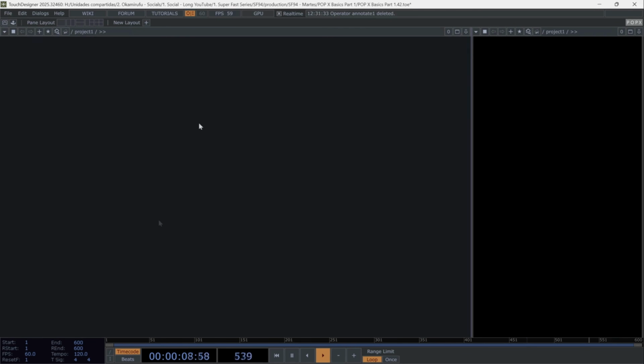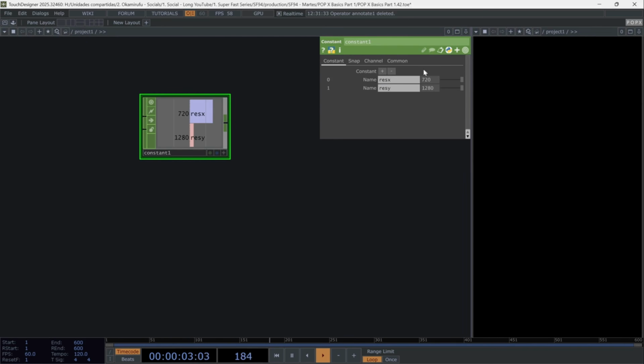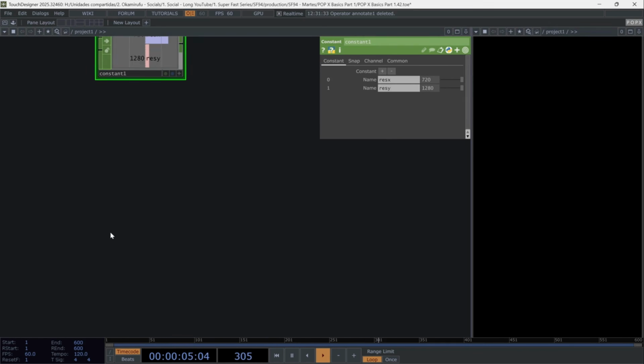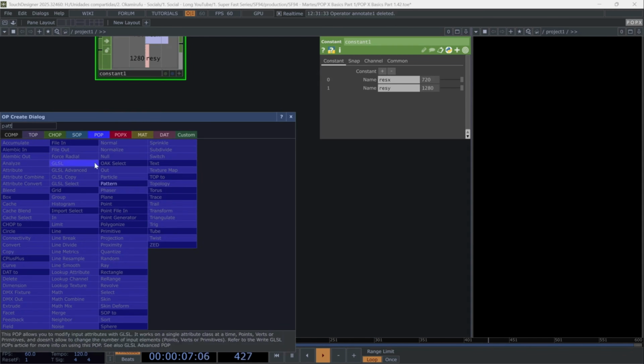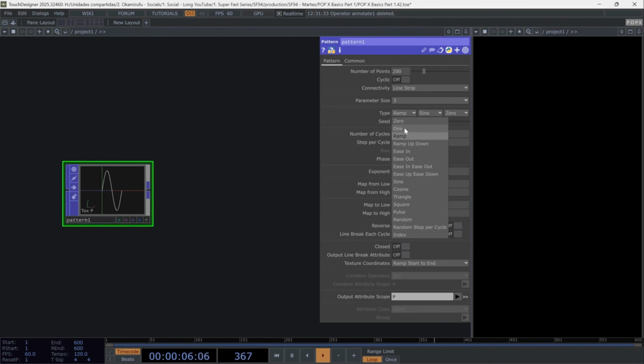Now let's build this geometry. As usual, I'm using a constant CHOP to hold our main resolution values. Next, bring in a pattern POP. This is our base geometry. Set the number of points to 200. Change the type channels to cosine and sine for Y and Z.